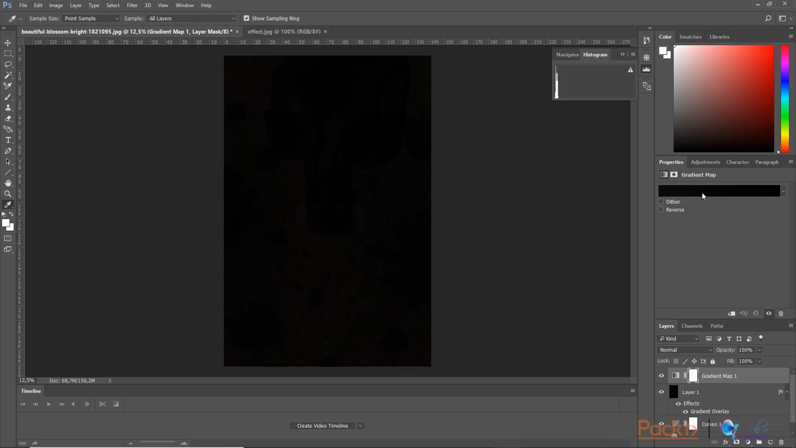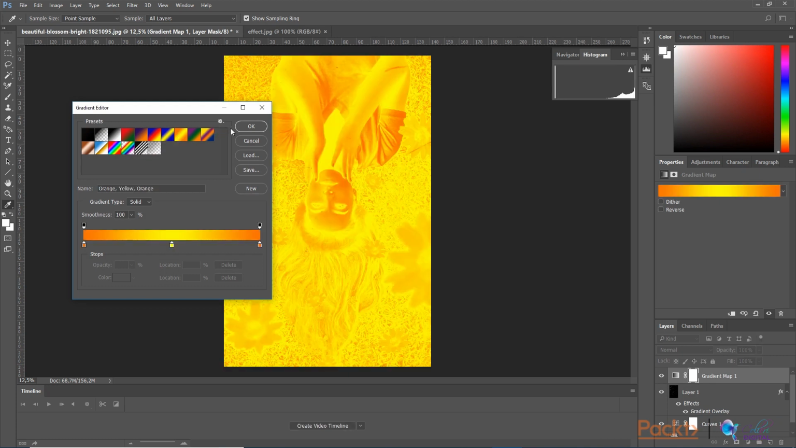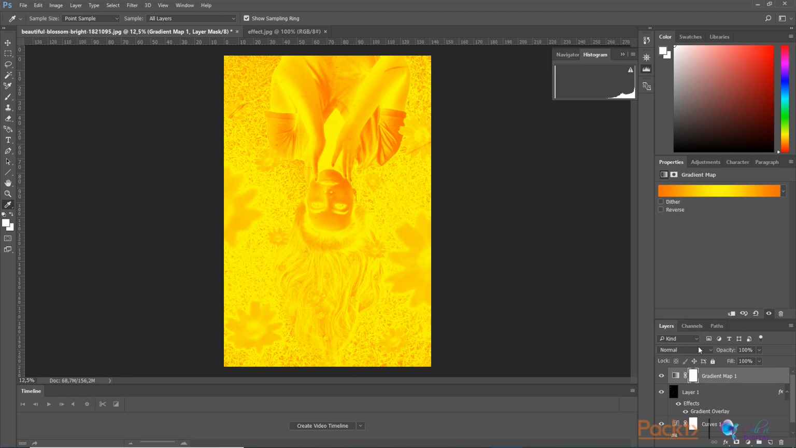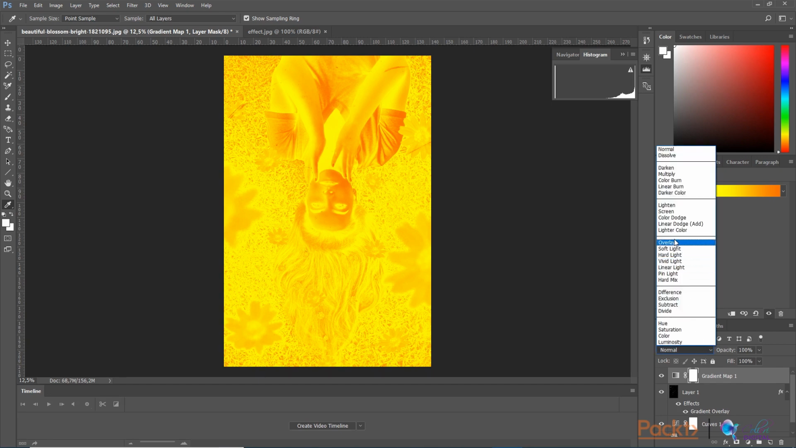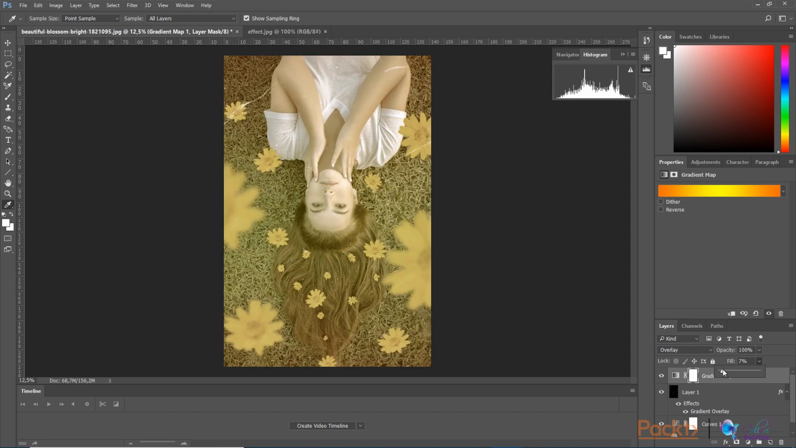So after applying this gradient map, I'm just going to select the gradient that is going to be, let's say, this one again with the burning, and I'm just going to select the overlay blending mode. After that, you can see that we have it now, the whole image burned, and I'm going to decrease the fill of it, let's say to like 7 or 12%.